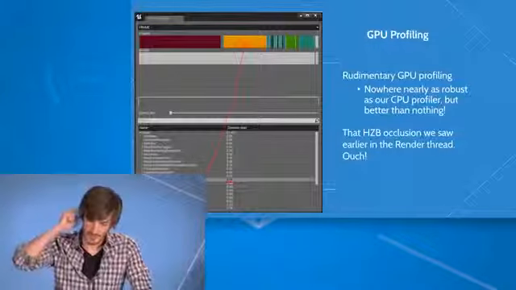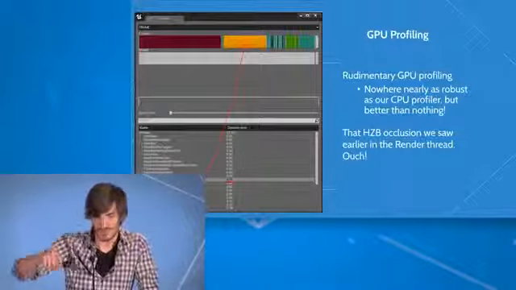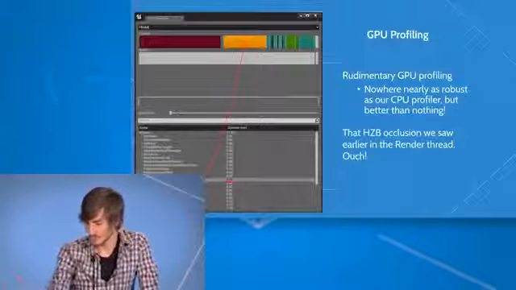So you can see here that this bar that I have this beautifully drawn arrow to is the HZB occlusion that we were talking about earlier. It's 5 milliseconds on the GPU, which is pretty heavy. So the cool thing is, let's turn it off. There's some commands for that we'll provide hopefully later in the slides.